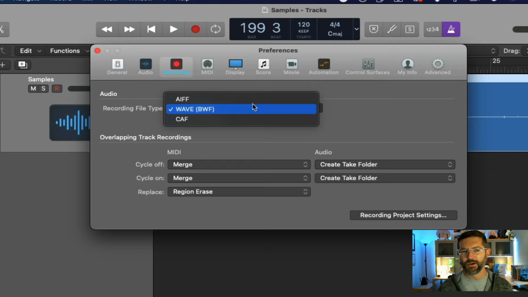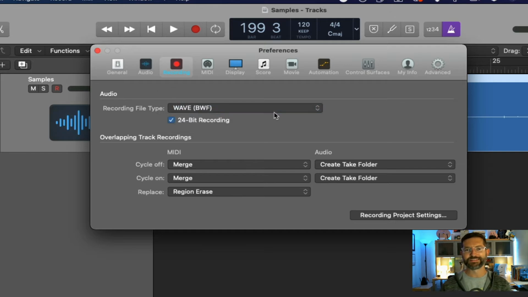And while we're here, we want to go ahead and choose WAVE because that is the standard format recognized by the Audio Engineering Society, etc., etc.